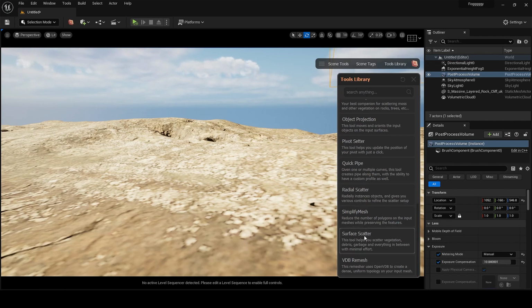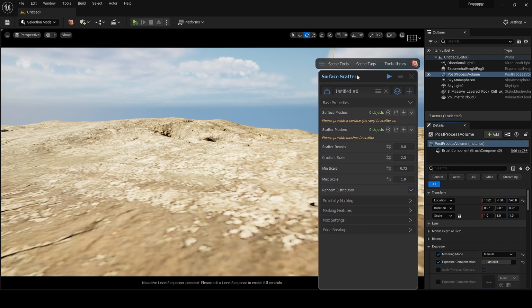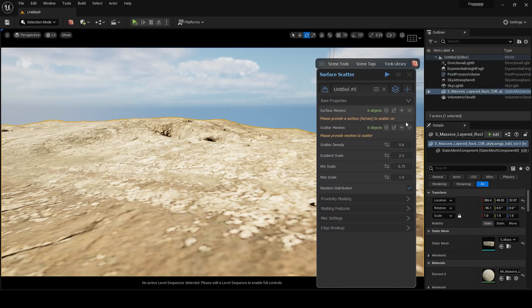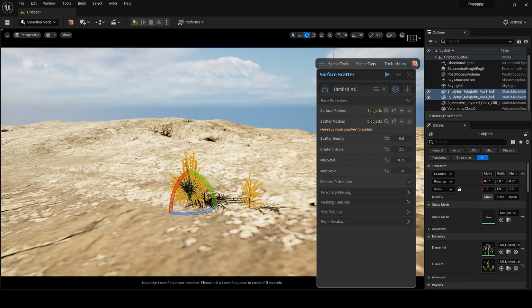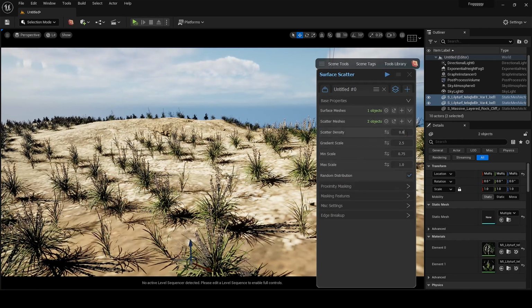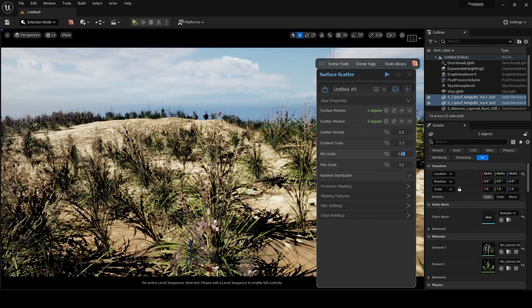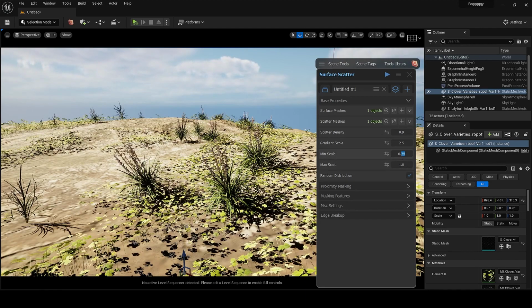Once you open surface scatter it will open up this new window, and then you should first select the mesh that you want as your surface, and click on the plus icon to assign it to the tool. Then select the mesh or foliage that you want to scatter and assign it into surface mesh. Then you are ready to play with the settings in order to get the exact look you want. You can even add more layers of different foliage in the same tool.